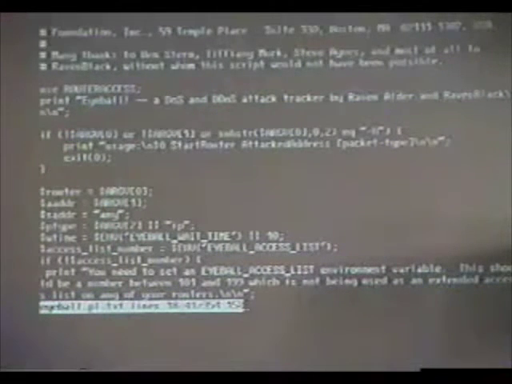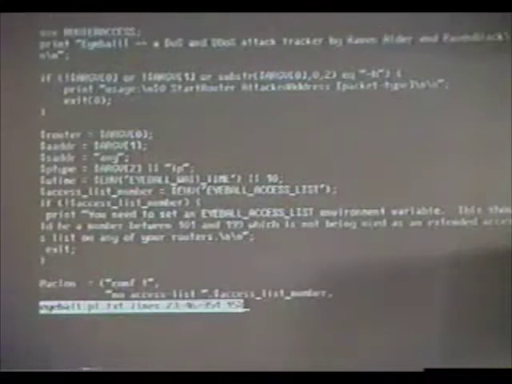It will take the router, the attacked address, and the packet type as arguments, and you can specify the wait time as an environment variable. It does not check that from the command line. You'll get an error message there if you don't have eyeball access list set as an environment variable.